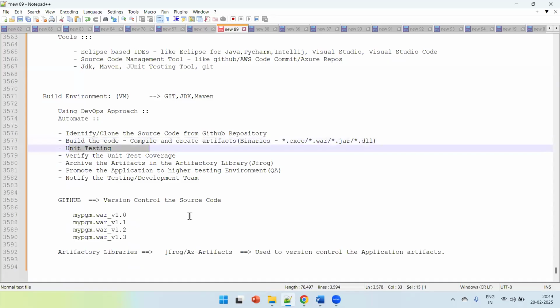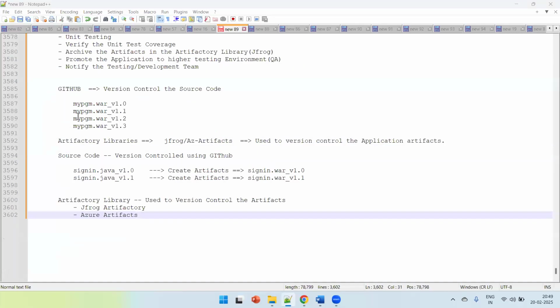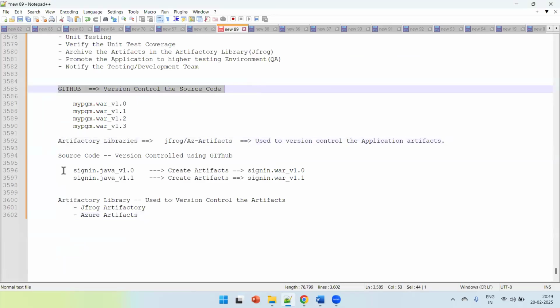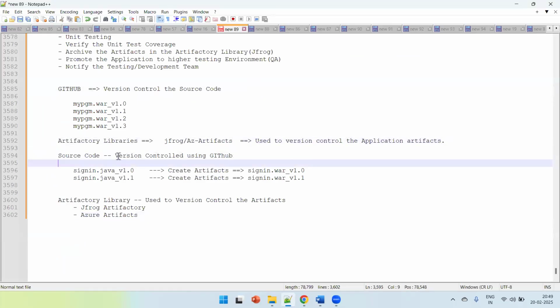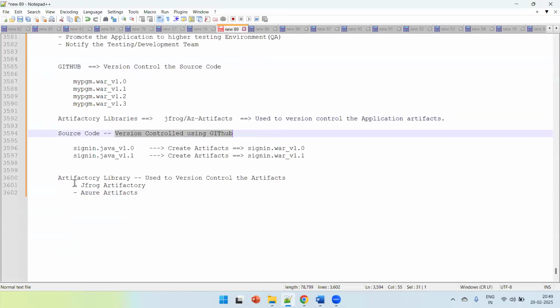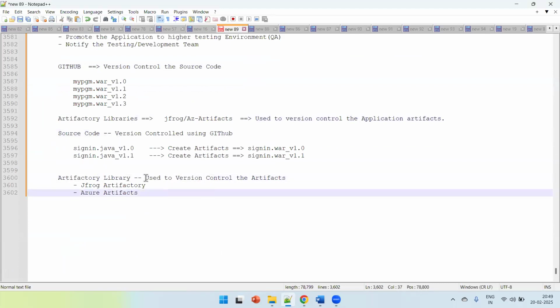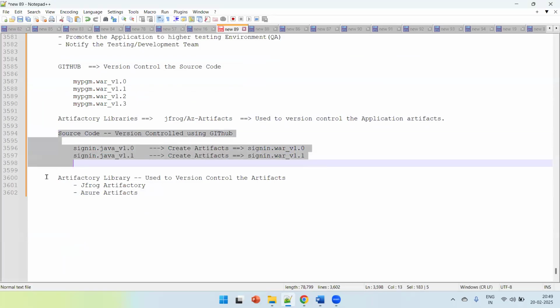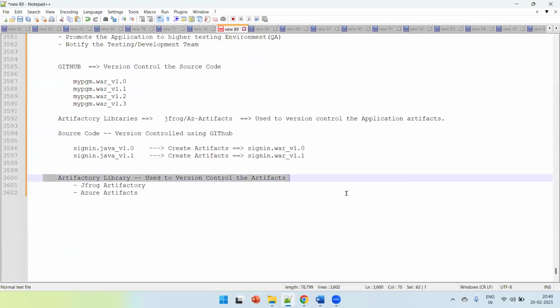If you want, I can maintain this reference. What are the things I said so far related to your source code repository? The source code can be version controlled using GitHub, and your artifact library is used to version control your artifacts. It can be JFrog Artifactory or Azure Artifacts for that matter. So we'll be having a complete demo with Jenkins and then Azure Pipelines in the upcoming modules.